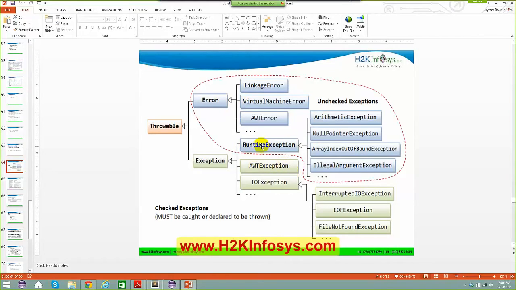On a higher level, we have checked exceptions and unchecked exceptions, which we will see shortly.